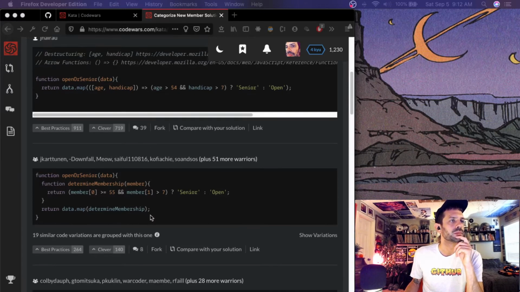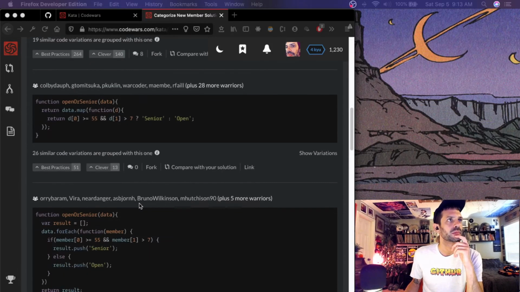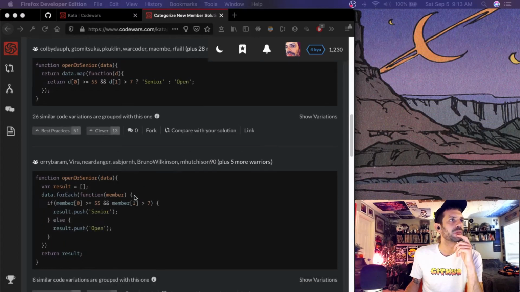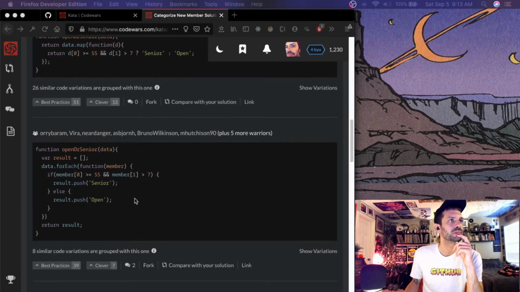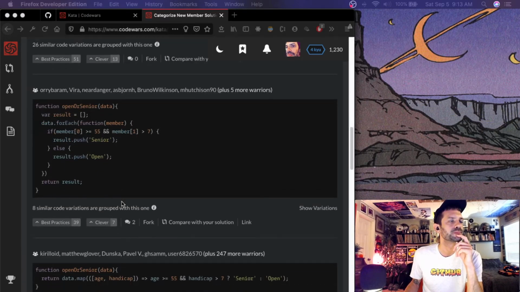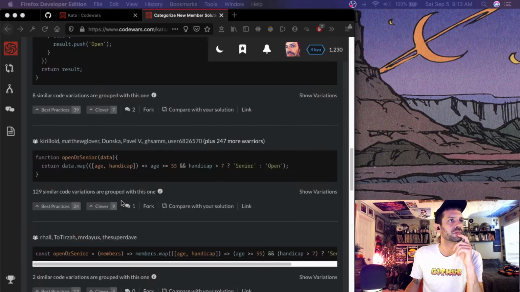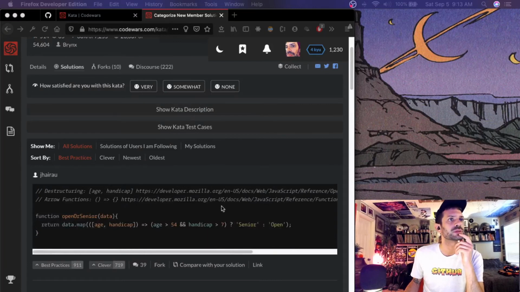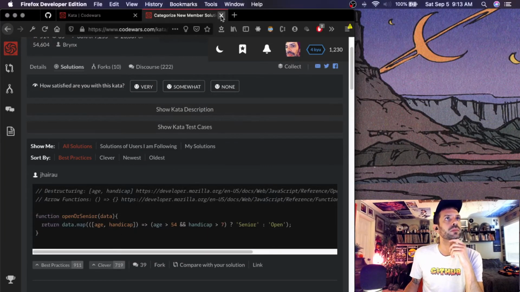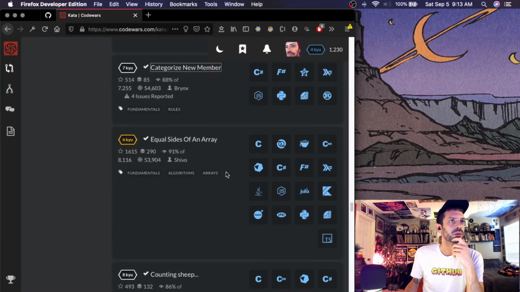Cool. So they did the same thing here, but they created a function that they just passed into map. Everybody used map or forEach. That's what we did, but we used a for loop. Destructuring, that's cool. That's what we should have done. That's probably the best. This first one is the best answer. Cool. Let's do one more.